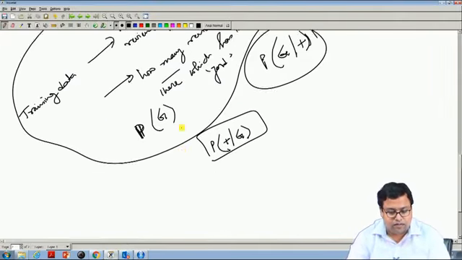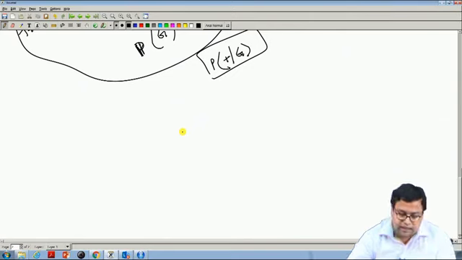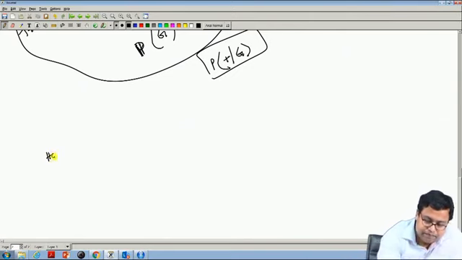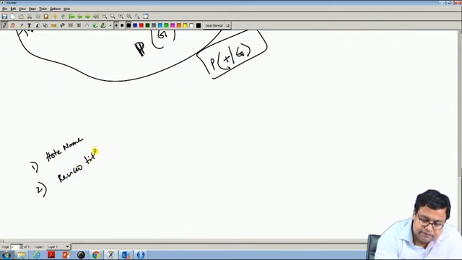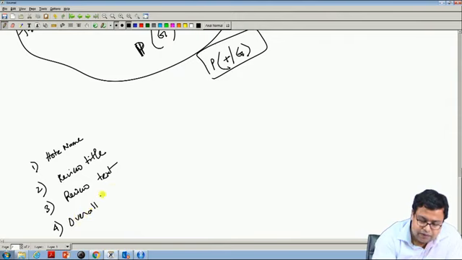So, how does the data look like? The data has the hotel name, the review title, the review text, and the data also has the overall rating.